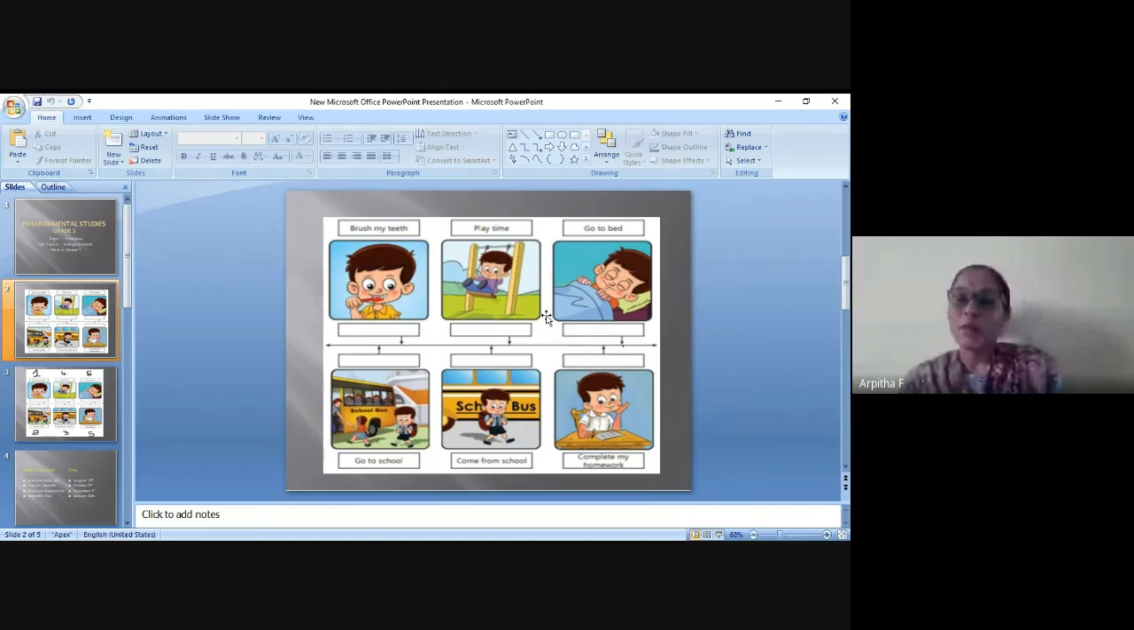After brushing your teeth in the morning, do you go to play? After playing in the morning, do you go to bed? When I read out these activities, I felt these activities are not arranged in a systematic order. Let me put these activities in an order. Let me arrange these activities in an order.